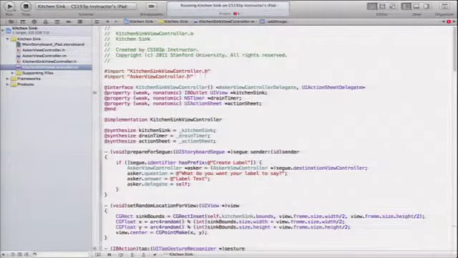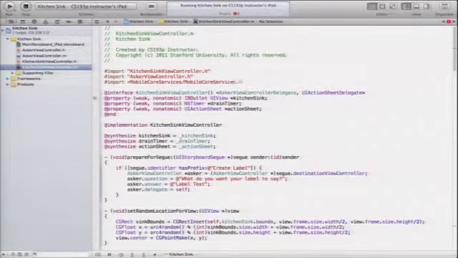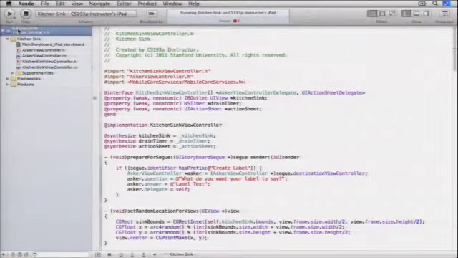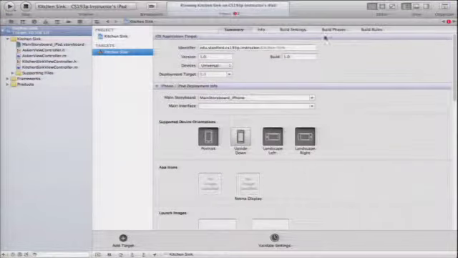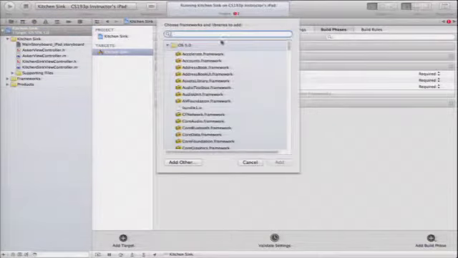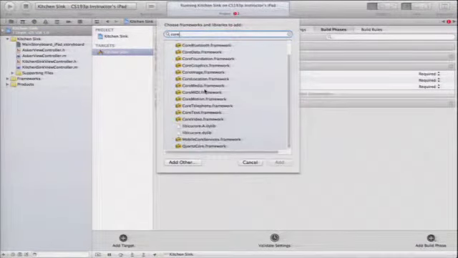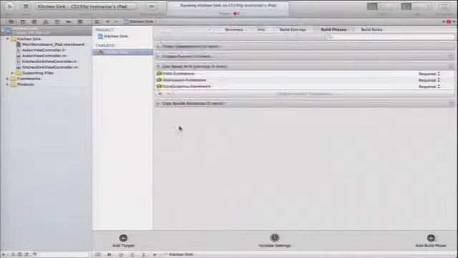All right, first thing we do is we go up here and we import, and it's not going to help us type this, MobileCoreServices/MobileCoreServices.h. Then we're going to go over here to our target, to our build phases, add a library here. Core, we'll search for MobileCoreServices. There it is, and add that.